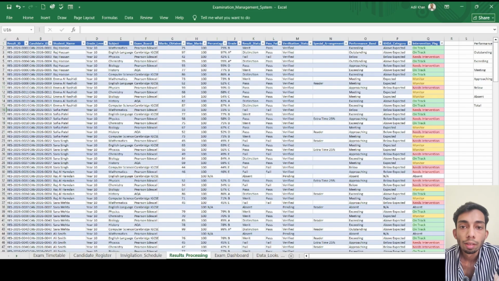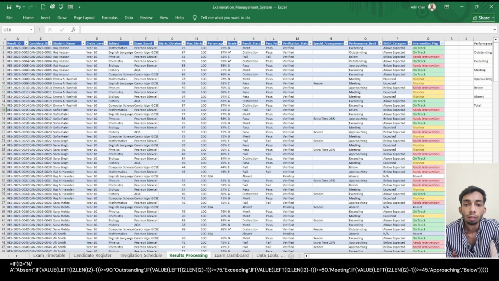This is where the exam data becomes academic intelligence. The results processing sheet takes raw marks from all 235 candidates and converts them into a complete analytical picture. The performance band formula calculates directly from the raw marks and maximum marks columns, not from the percentage text column. It divides marks obtained by max marks and multiplies by 100 to get a clean percentage, then classifies each student into one of 5 performance bands using nested if logic.